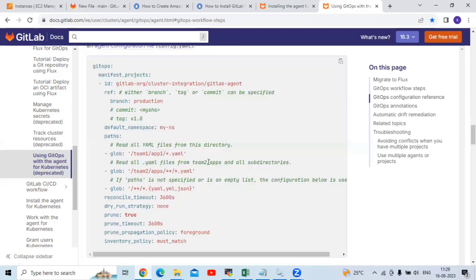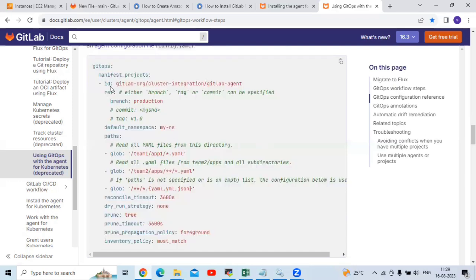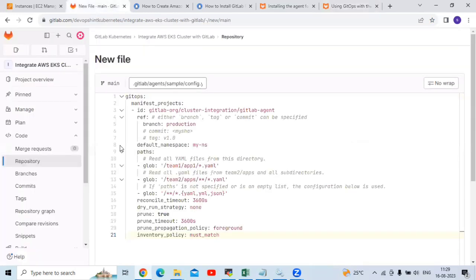Okay, so here let's copy the configuration file. You can copy this configuration file from the official page of GitLab. So I'm going to copy this, and here, as I said, as of now I'm going to hide some lines. We will learn them in the next session. Okay, so now, as I said, here I'm going to enter my GitLab project ID, right?